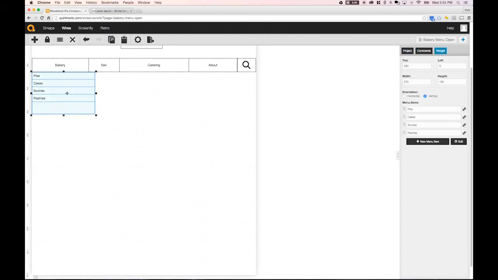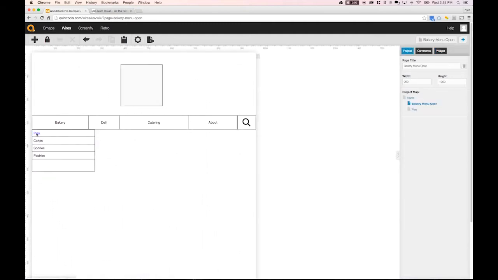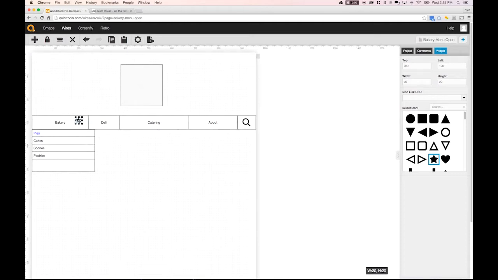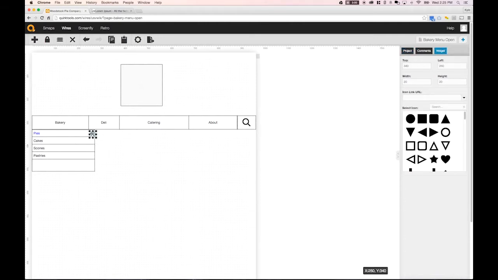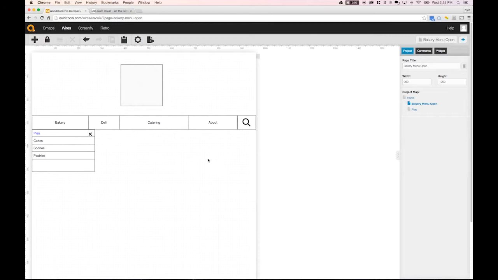And anytime you use one of these widgets, or a text widget or a menu widget, you always have the ability to link the items that you're placing in there. So if I want to link that pies link there, I can click on the little link icon and select pies. And again, you actually see it turns blue there. We can also add, maybe if we want the ability to close this menu, an X icon on the menu itself to show that we can close that, and then we can link that back to the home page.